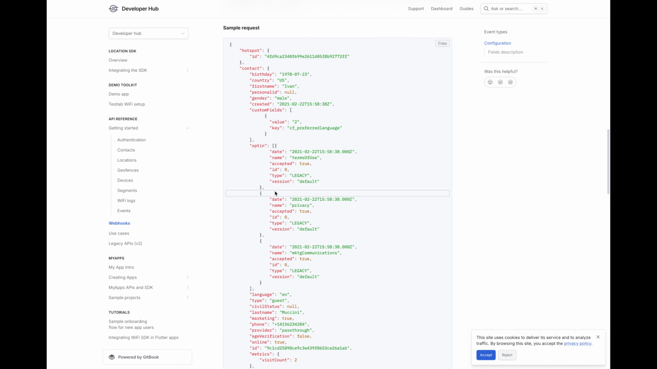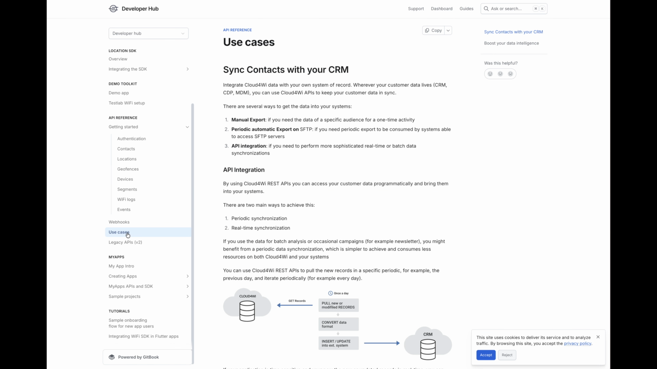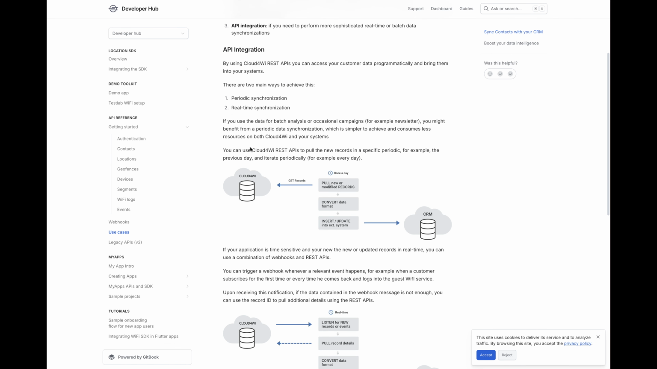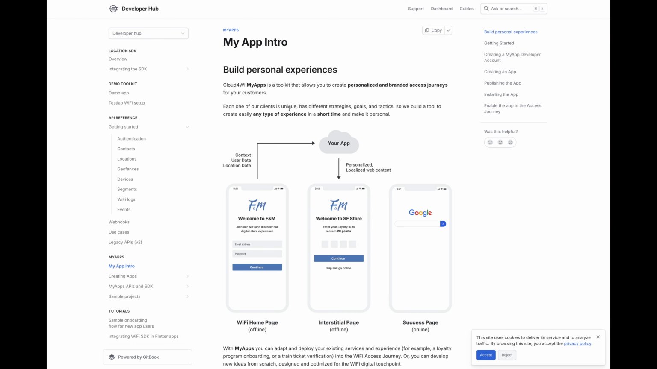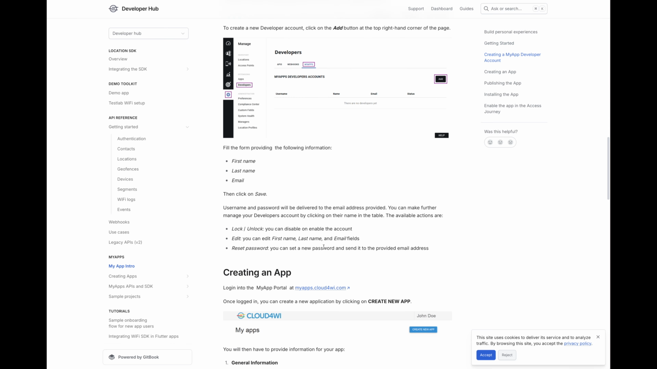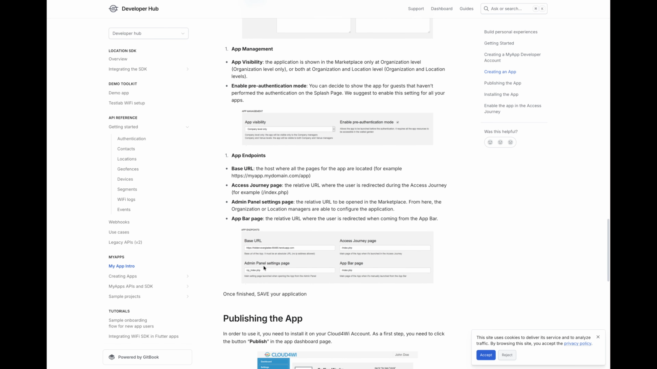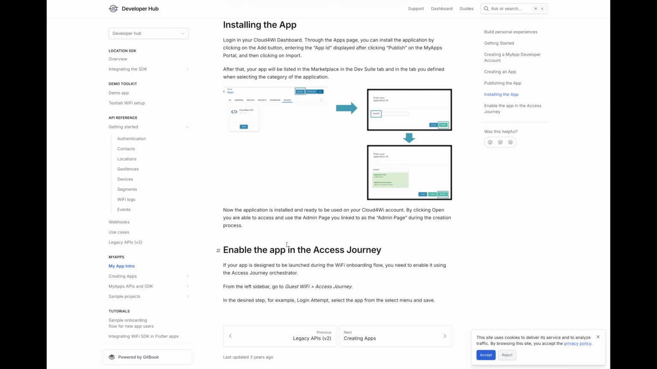and Flutter. You can also download sample apps to test and see what kind of customer experiences you can build in your own network. The API reference section provides complete documentation for all API methods with examples. The webhooks section explains all event types with JSON body examples and usage instructions. Finally, you'll find comprehensive documentation for My Apps, showing you how to create, initialize, and deploy custom applications, for example, to publish custom content within the Wi-Fi access journey.